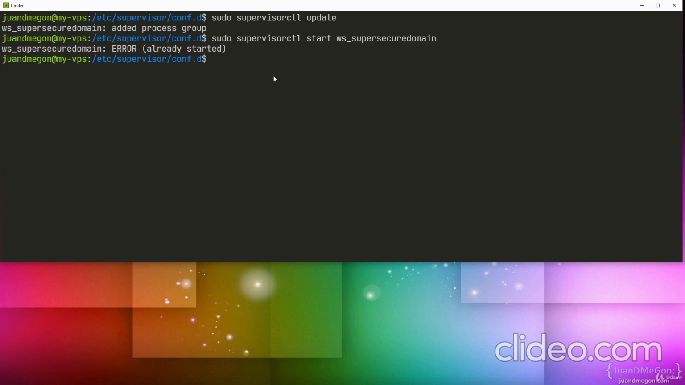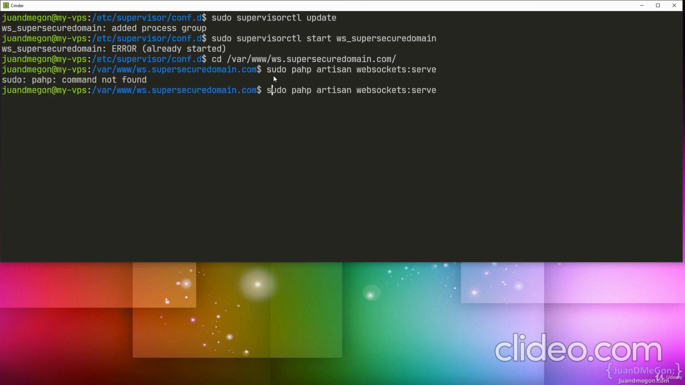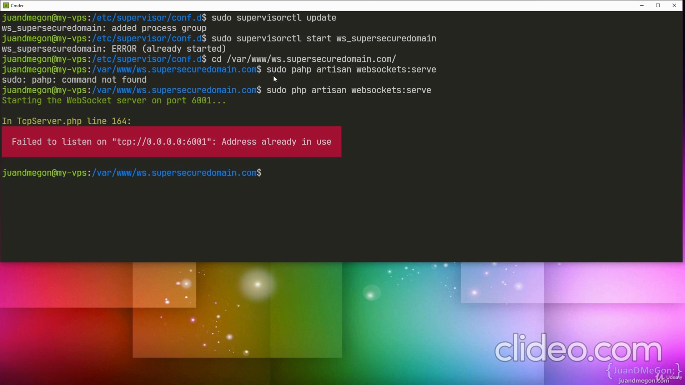So, if we go back to the location of our project in var www.wssupersecuredomain.com and try to execute sudo php artisan websocket:serve, it is going to fail, if we put that correctly of course, because as you can see, the host and the port are already in use. That is nice, and that is a confirmation that the command is running our php artisan websocket:serve.